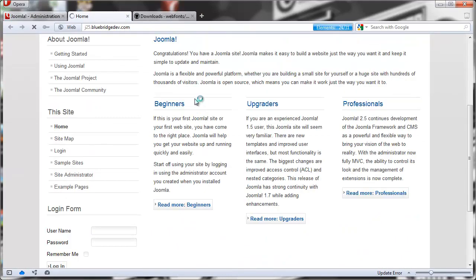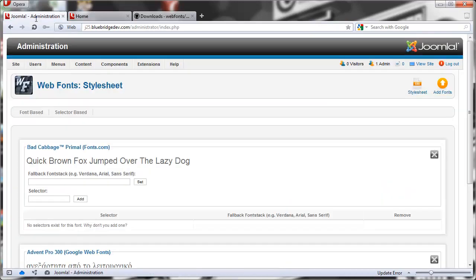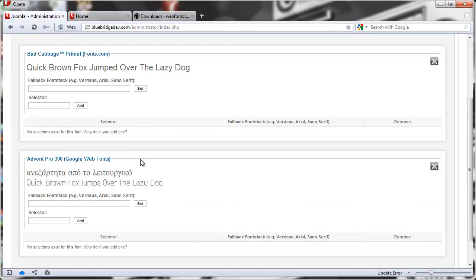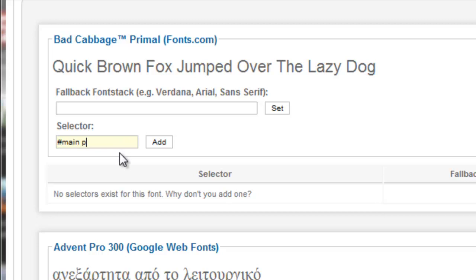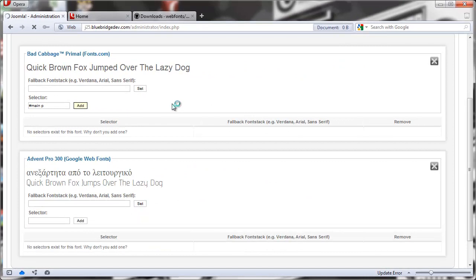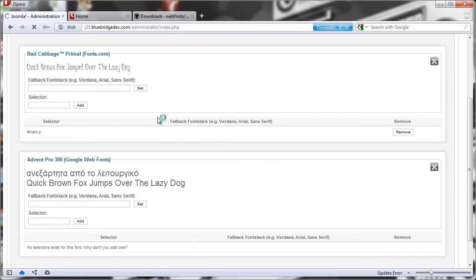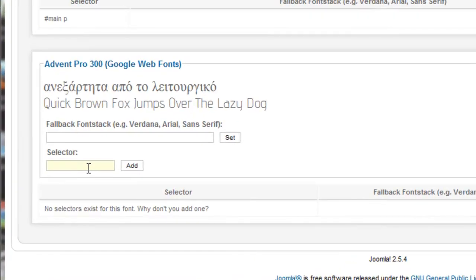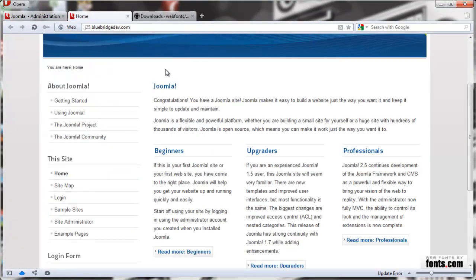Next, let's assign some selectors to elements. On the front end, I happen to know that these elements are heading level 2 anchor text and a main div paragraph text. So for the fonts.com font, I'm going to set it to the main P element. I'm just going to hit add to add that selector. Next, for the Google font, we'll go ahead and assign it to a heading level 2 anchor text. And I'll hit add. If we check out the front end, we will see that our changes have been applied.